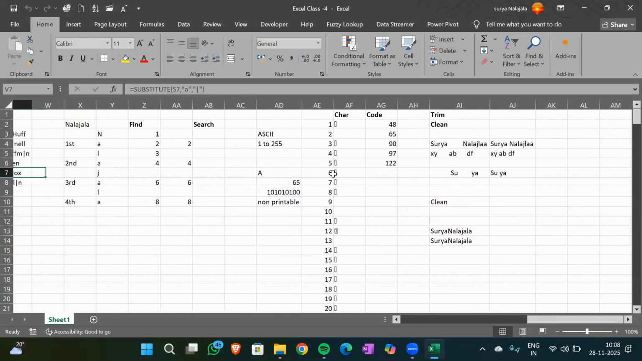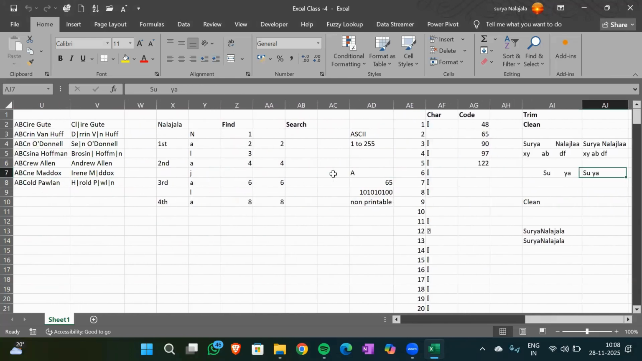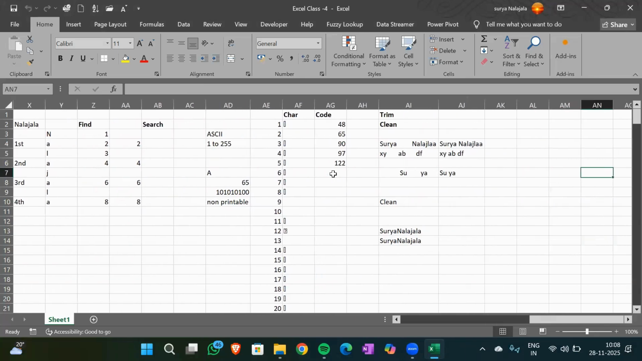So we have discussed till trim, clean. Now we have a few more functions in the text functions itself: EXACT, TEXT, DOLLAR, FIXED, and VALUE. These are the functions that I'm going to discuss. Of course, these are trivial functions, but they play a pivotal role while transforming the data.